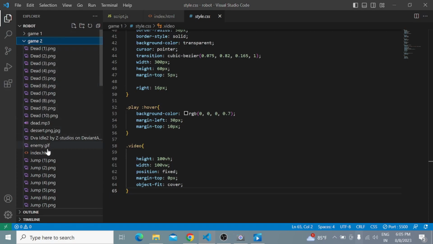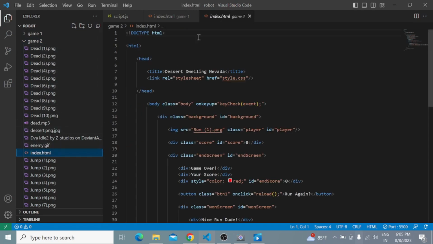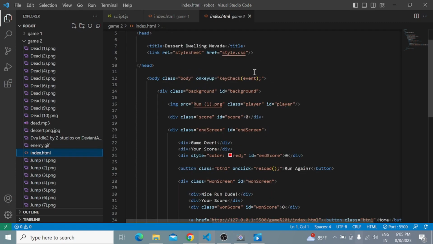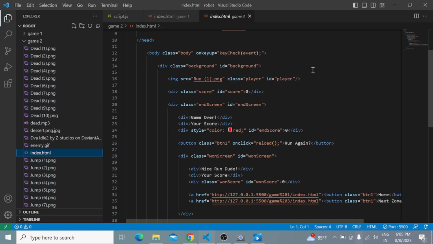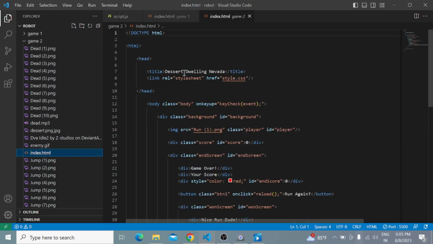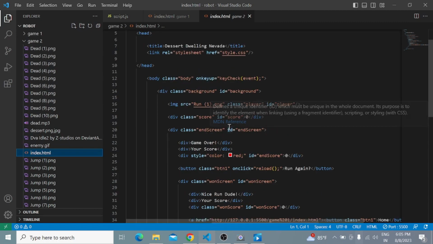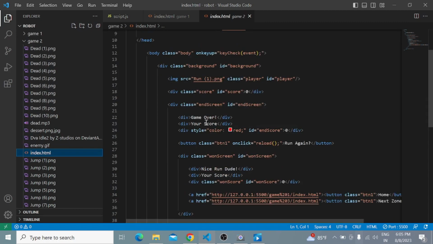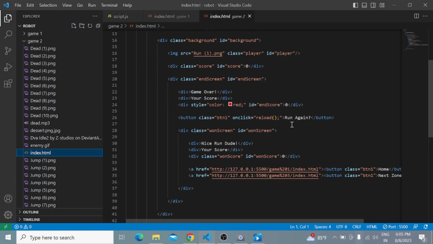Let me show you the HTML of our first level of the game, Desert Dwelling Nevada. Just like the previous gameplay one, we have the image tag I used for the run, and of course the title that says Desert Dwelling Nevada, and the link that connects to CSS. Then going down here, we have the divs that say game over, your score, and the remaining score we get once we finish the game.